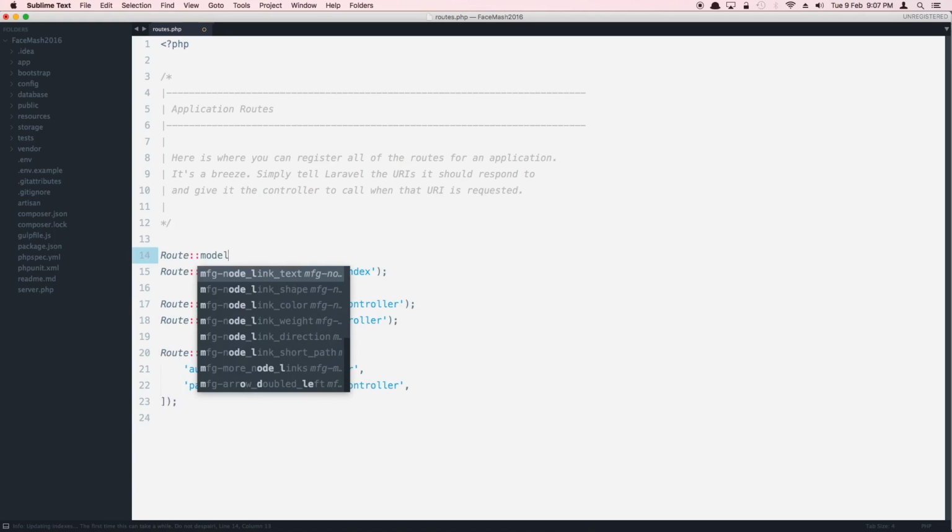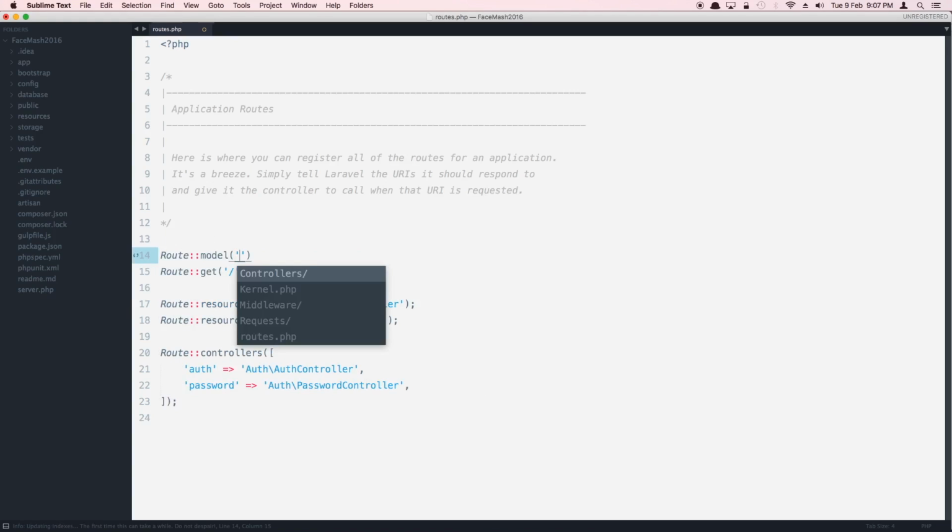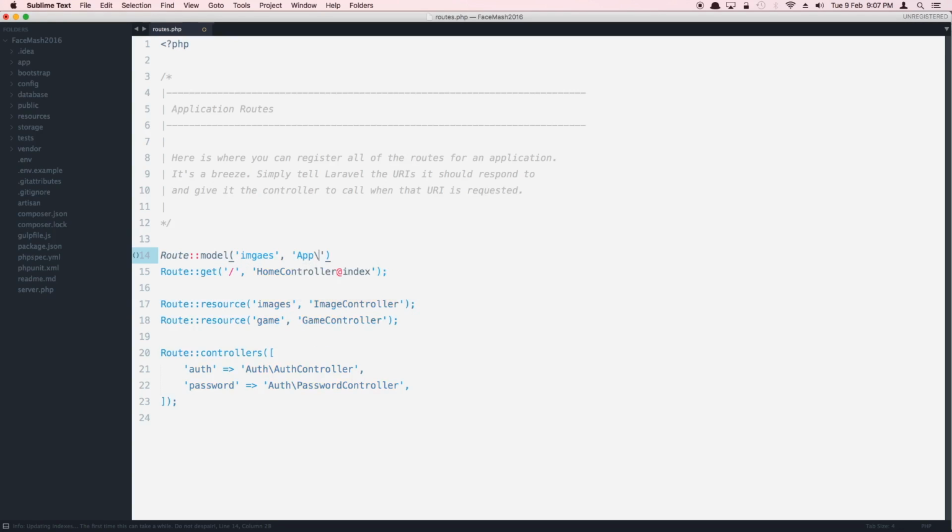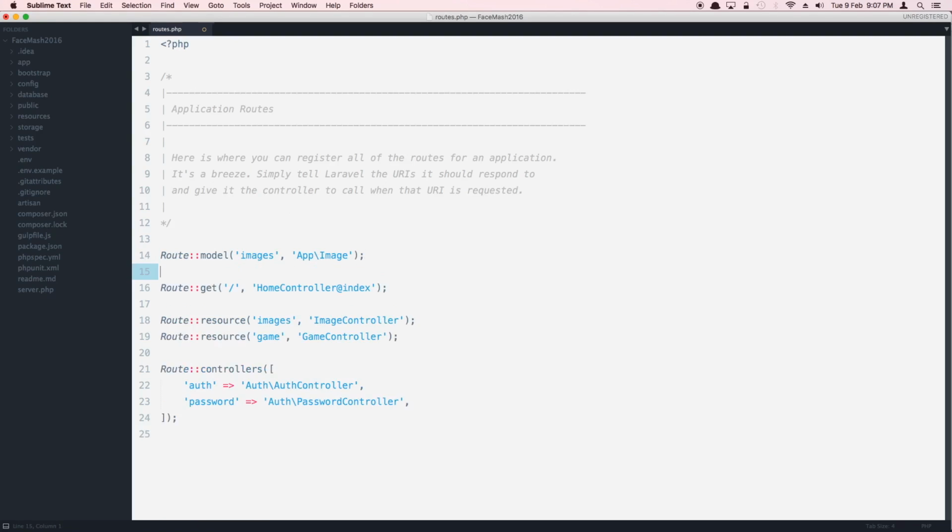We'll be binding our model, which will be binding to the images key, like so. Now this will bind our image model. My typing is always off, because I'm trying to do two things at a time: I'm trying to explain to you as well as type, so something goes wrong. So we have done the route model binding.